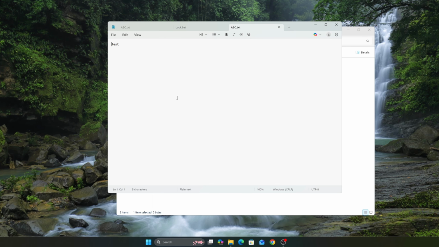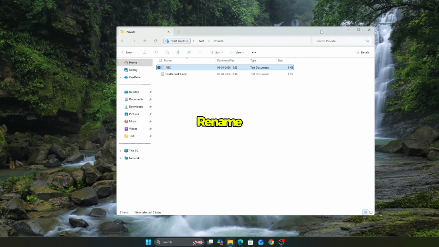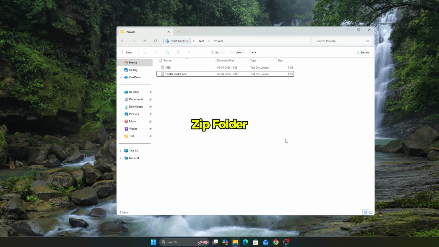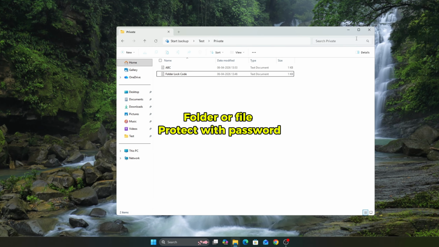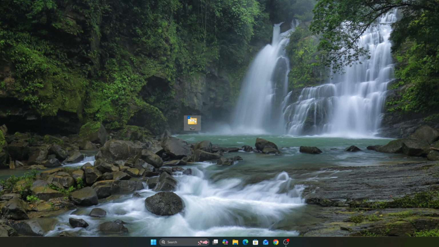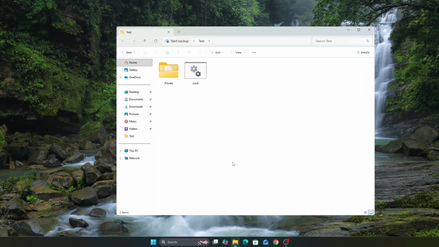So today we learned how to create a folder, rename, delete, zip a folder, and protect a folder or file with a password. In the next video, we will learn about File Explorer in detail.